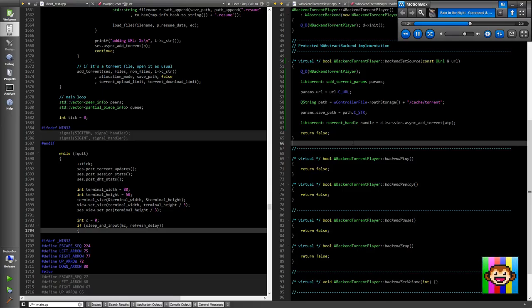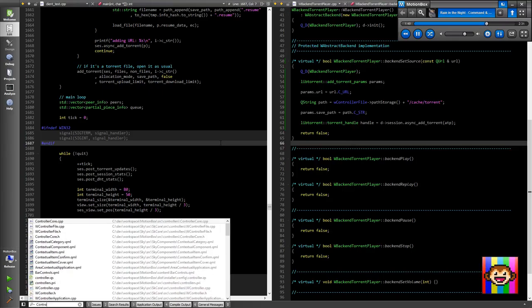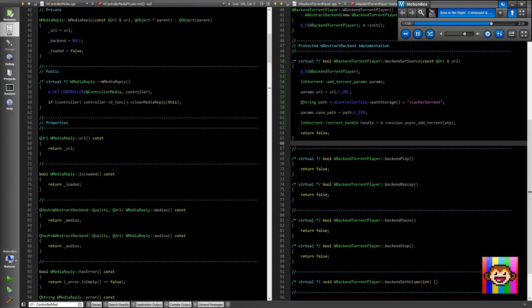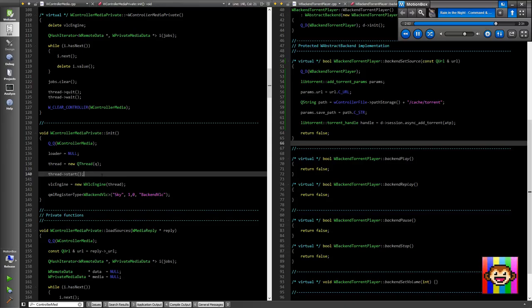Now, one of the things that annoys me is, what happens if I have multiple backend torrent players running simultaneously? I don't want a thread for each of those. I want just one thread. That's the reason why I'm probably going to have to create a controller torrent, which is pretty much the backbone of my torrent implementation. Just like I already created, if you look at controller media, it is, if I'm not mistaken, starting a thread somewhere. Yeah, right there. And that thread is just going to be where all the media retrieving stuff happens. That's pretty much what happens.